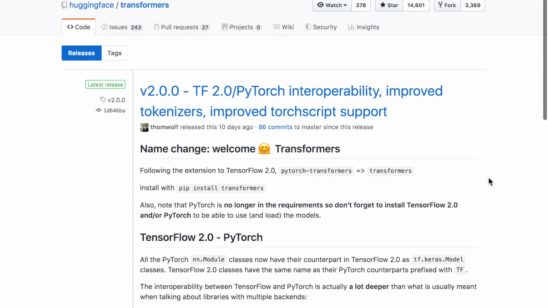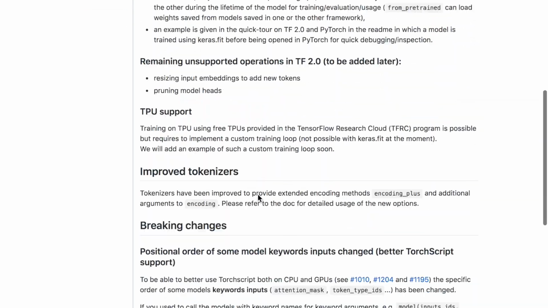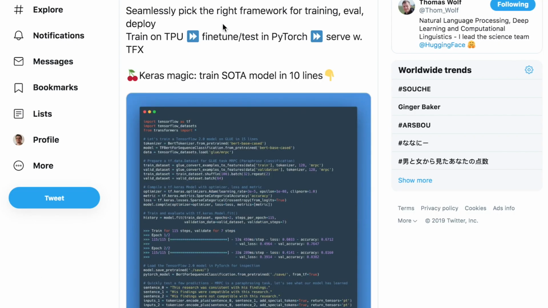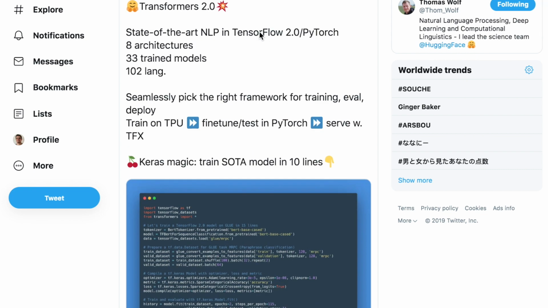Following the release of TensorFlow 2.0, HuggingFace has adapted their transformers library to be used in TensorFlow 2.0 as well as the Keras API. Also interestingly, they have this sort of switch between TensorFlow and PyTorch that you can do when you're using these transformer models implemented by HuggingFace. So previously you would have to install PyTorch transformers, but now it's just pip install transformers. And this tweet from Thomas Wolf shows you how they've released 8 architectures in TensorFlow 2.0 and PyTorch because you can switch back and forth.